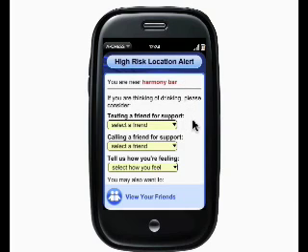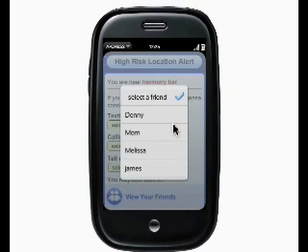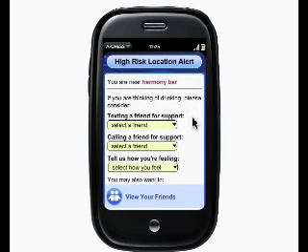Now, what this screen is doing is offering me a couple of options for support. First one here is to send text messages to one or more of the friends I have in my support network. Here we've got the option to call people in my support network.